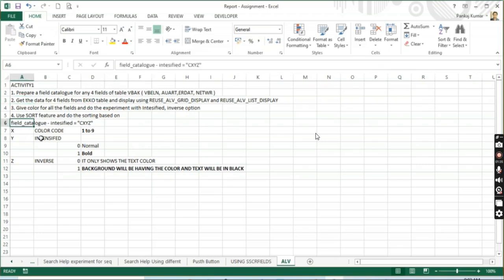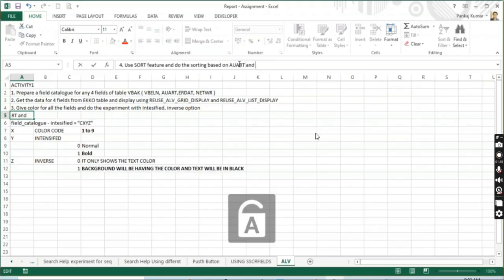So here, use the sort feature and do the sorting based upon what? AUART, and do the subtotal and total. Do the subtotal and total. So total is the property of the field catalog. On the other hand, subtotal is the property of IT_sort.